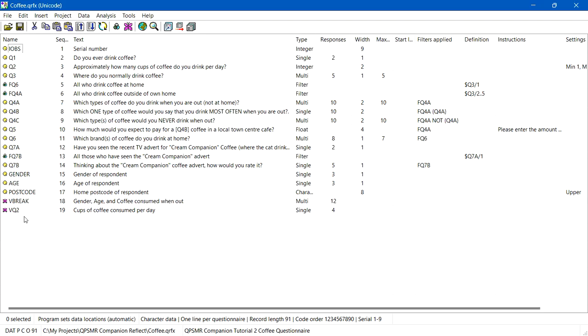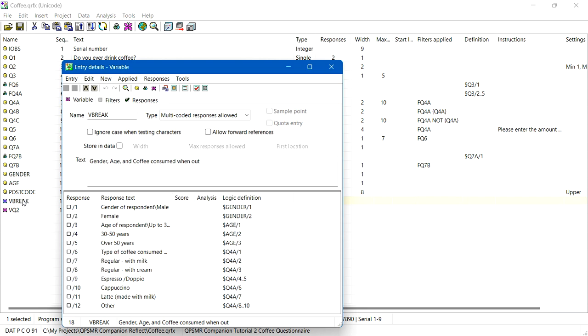To look at an entry in more detail, double-click the name. Let's do that with VBreak. We can see that this variable has been made by referring to existing entries, gender, age, and Q4A. There will be more about variables later, so for now we will close this entry by using the red cross.